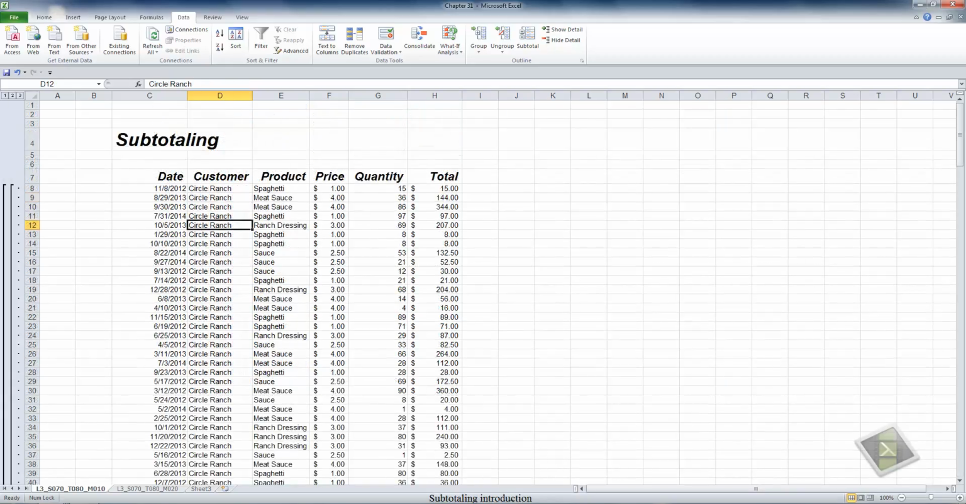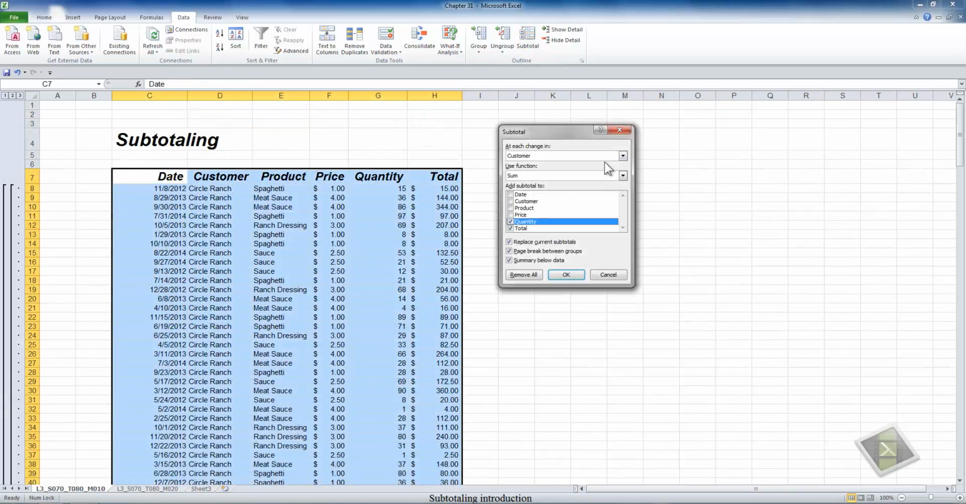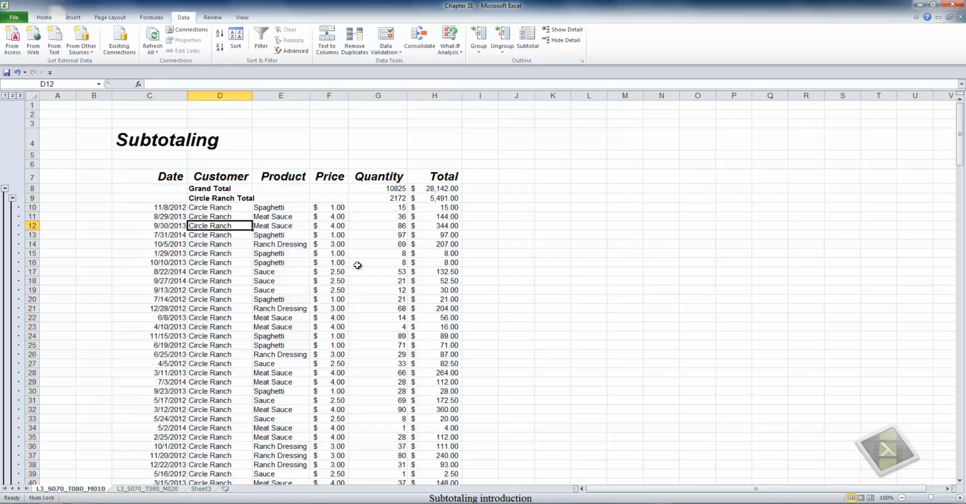We also have one more option in the subtotal dialog box, and that is to show the summary, and I'm going to deselect page breaks. Instead of below the data, it doesn't show where it's going to show up. We just know it's not going to be below the data. And since it's not below the data, it ends up on top of the data, above the data.